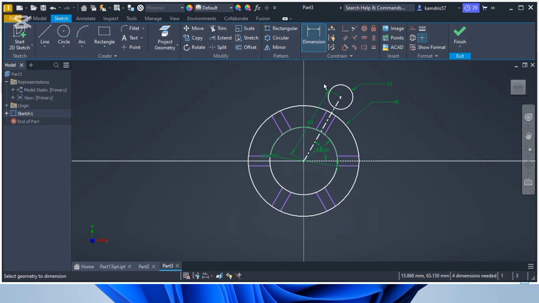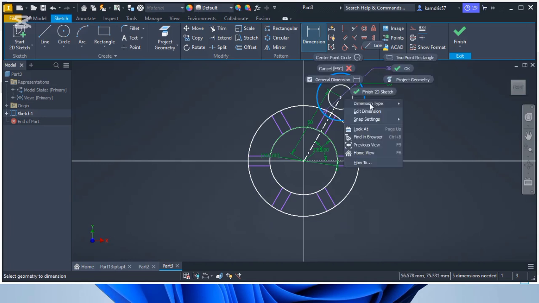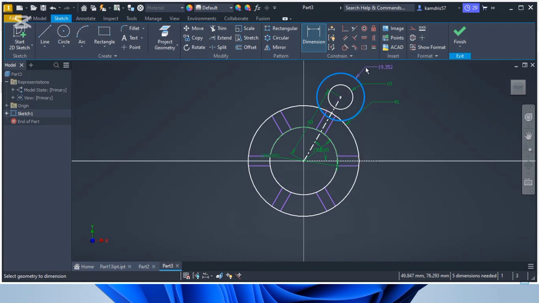Then let's create the 18 mm circle. Click on the center. Click on dimension again. Click on the circle. Right click to check. The dimension type is in diameter. Make it radius, 18 mm. So now what are we going to do next?